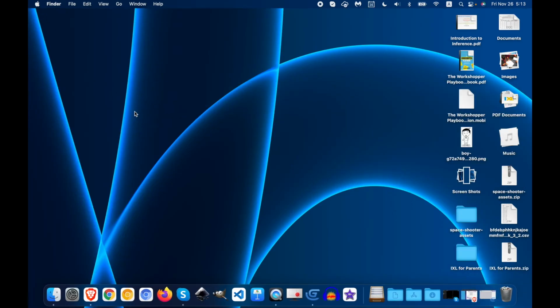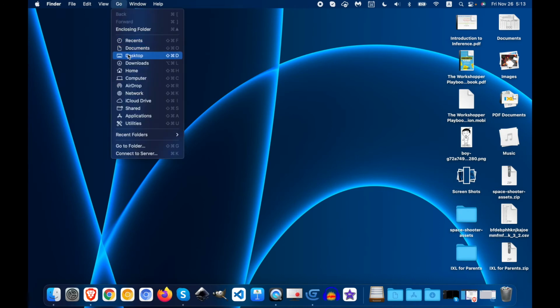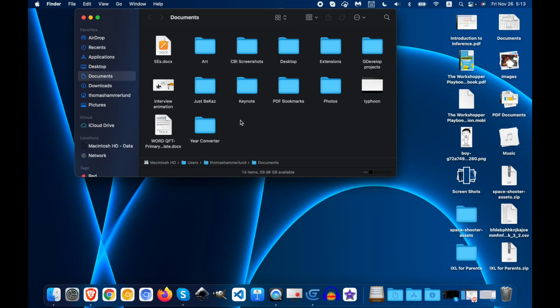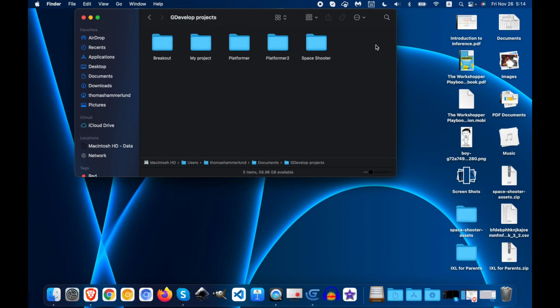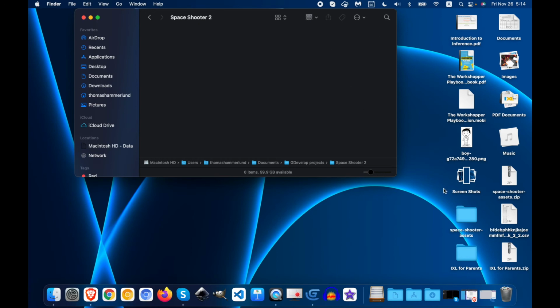All right, well, this is a good time to set up our files. So in your documents, you should have a GDevelop project. And as you can see, these are all my projects. So I'm going to call this project Space Shooter 2. Now I want to put this assets folder. See, I have Space Shooter assets.